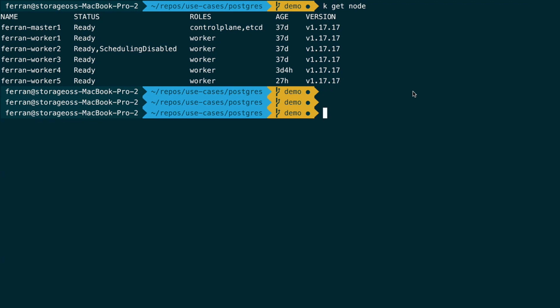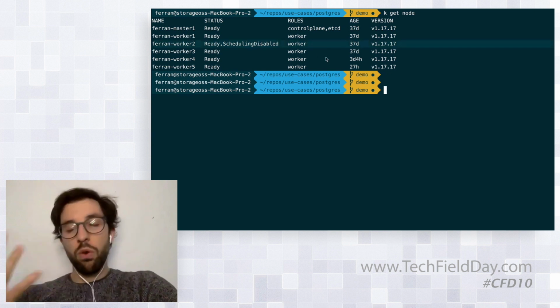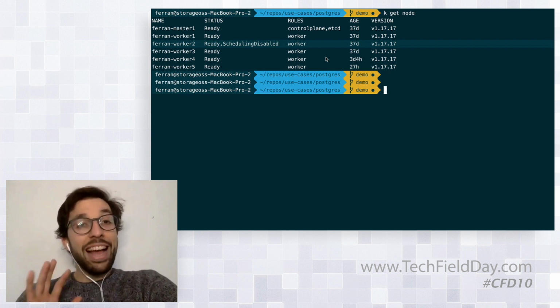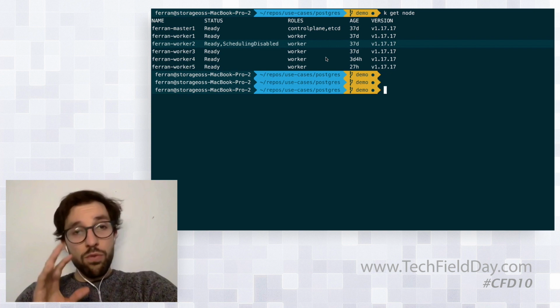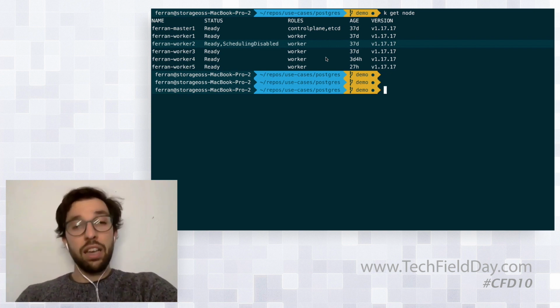To give you a bit of context, what do we have? We have a Kubernetes cluster with one master and 5 workers. You might have seen that one of them is cordoned. We will use that later on when we shoot things, 2 live demos, and we're going to shoot things. It's going to be fun. And then we're going to use this node to do some other operations. So let's have a look.